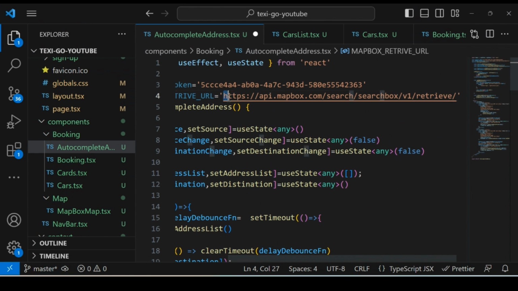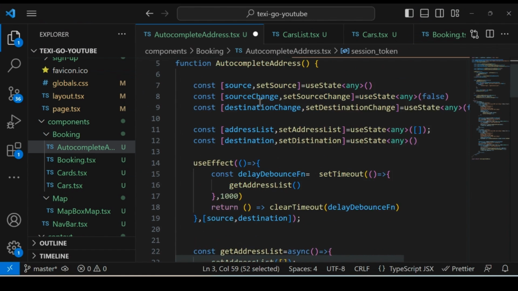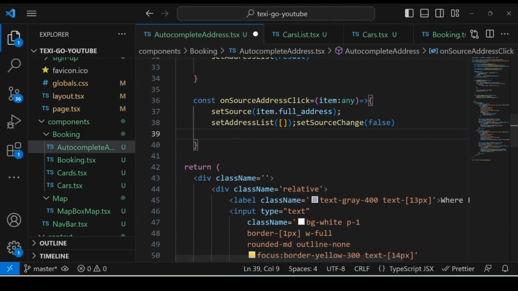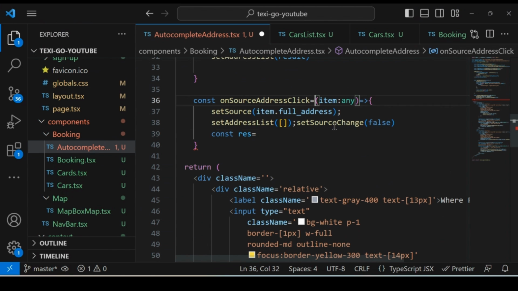Okay, so this is the API endpoint, and I'm calling it as a Mapbox retrieval URL, and the session token, which is the random UUID. Okay, so inside this one we will write the fetch method. So you can write const result. And this needs to be an async function, so we can use await.